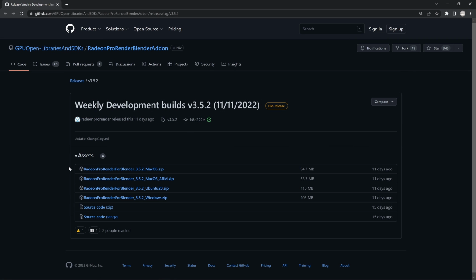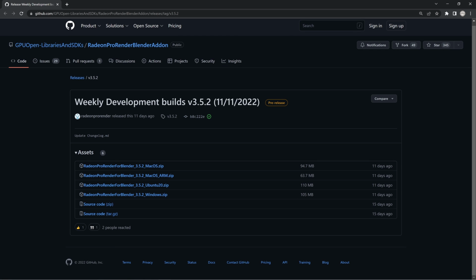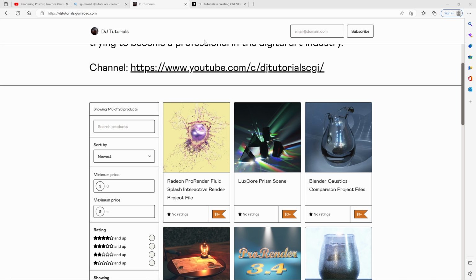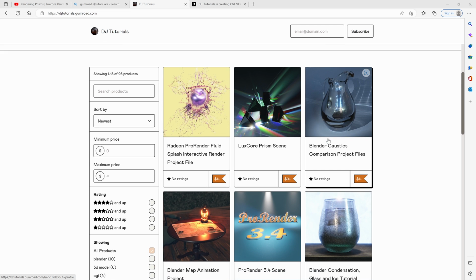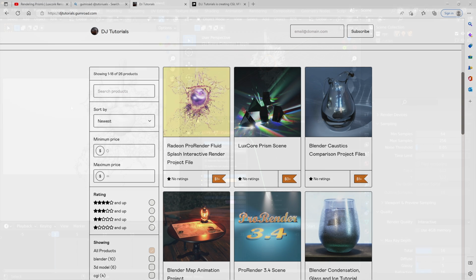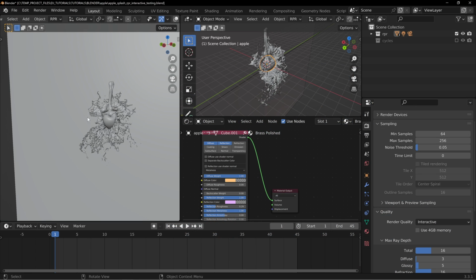And the other thing is that you will need to make sure that you have the weekly development build, which is going to be linked below in the video description, and you can see it right here. Also, if you do end up wanting to, you can download the project file that I'm going to be using here in this tutorial. And in there, I provide the weekly development build from ProRender that I actually use inside of that download. So if you want, you can see that link also to the Gumroad file down in the video description as well. So let's get into Blender here, and you can see I've got a pretty simple scene.